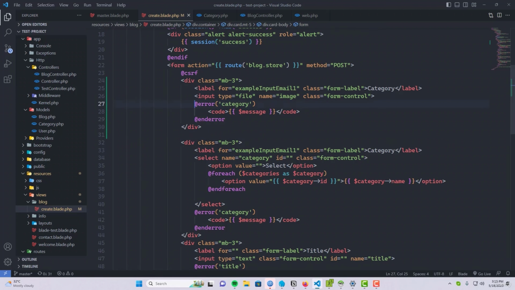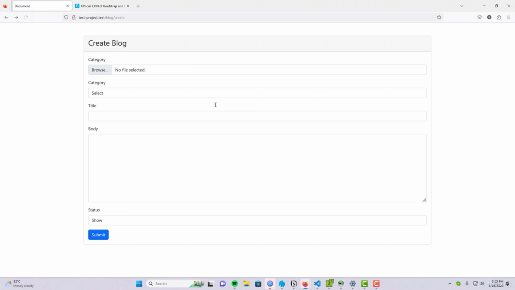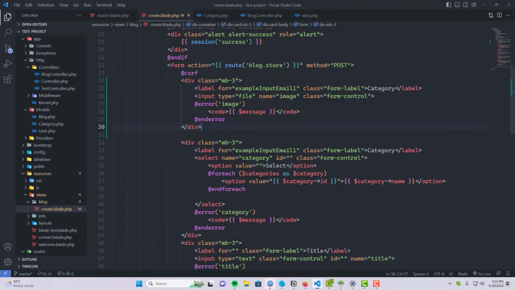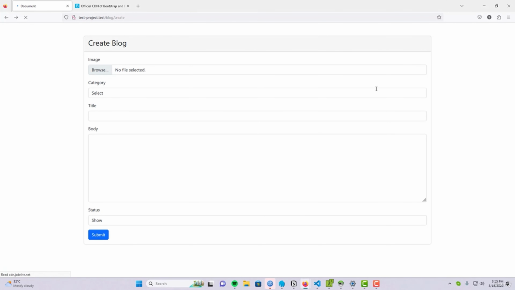We can change this error value. It can be image, right? So it should do the work. Let's go here, refresh this page. Okay, so here we have a file input. Now we can change the title as well, so it can be image. Got it? Refresh this page. Okay, so our input is ready.